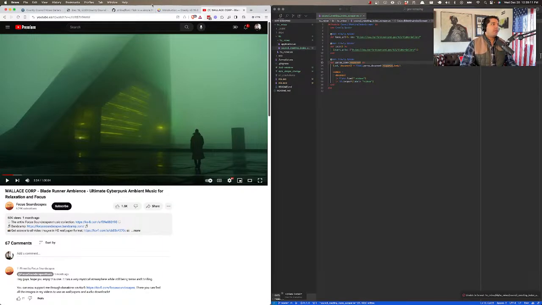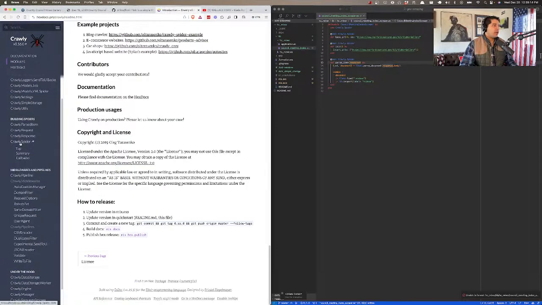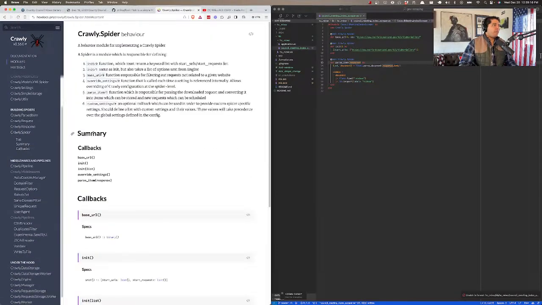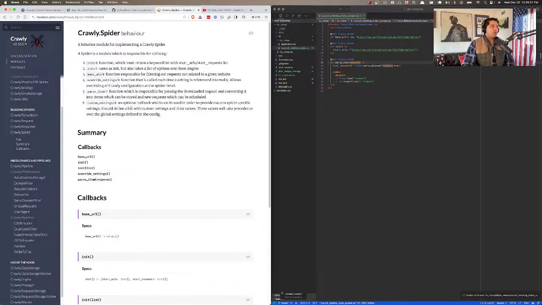I assume that's Crawley.Spider. Let's look at it, building spiders. At the top: it's a module responsible for defining an init function, which must return a keyword list with start URL, start request list. Init is the same as the init, but it takes a set of options sent from the engine. Base URL is a function responsible for filtering out requests not related to a given website. Override settings function is called each time a setting is referenced internally. It allows override of Crawley configuration at a spider level. Parse item is a function responsible for parsing the downloaded request and converting it into items which can be stored and new requests which can be scheduled.